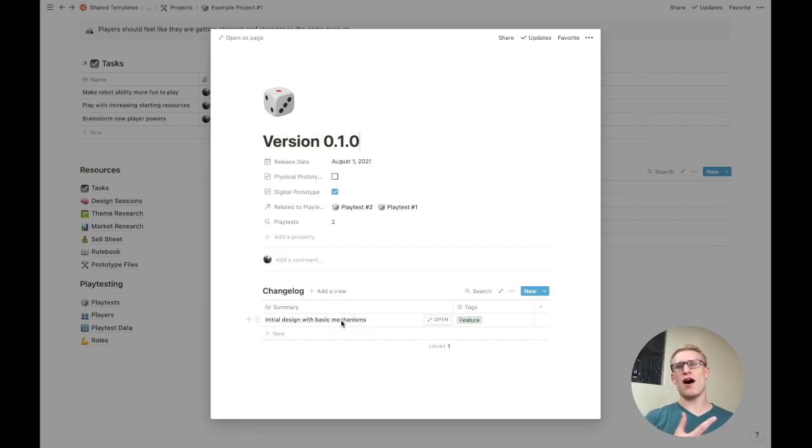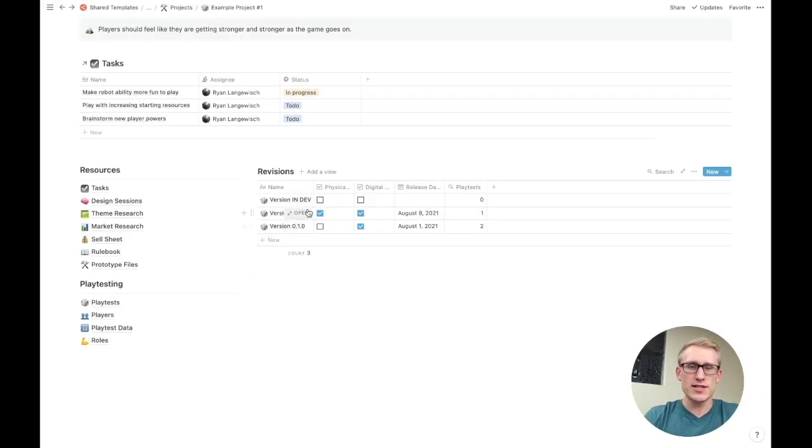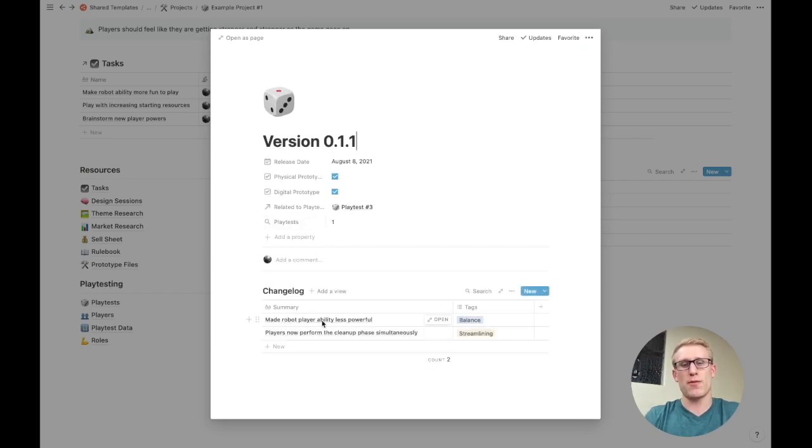It's very possible, and often in my own design flow, I may not be interested in tracking versions until I feel like the game's gotten to a certain stable point. The early design process is often very volatile with lots of changes. But maybe I've gotten to a point where I feel like, okay, this is testable. I might say, okay, this is now in here with the initial design. But then in this next version, we made the robot player ability less powerful, and we can now perform cleanup simultaneously. And I have some possible tags that you could put for the different ones. Pretty arbitrary, but it gives you a nice way to look at specific versions and see the things that changed in this version versus the previous version.